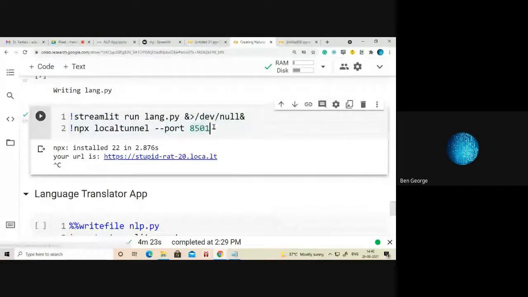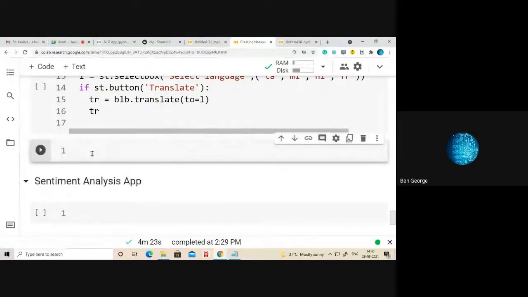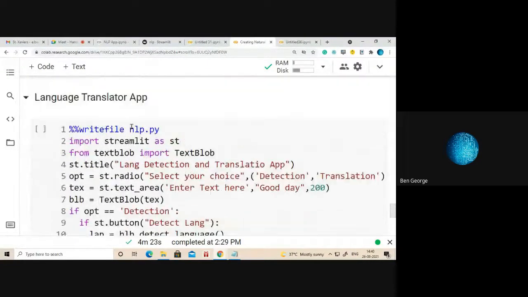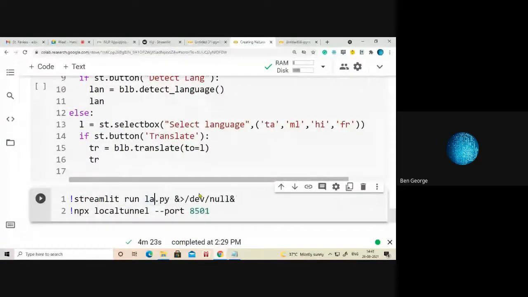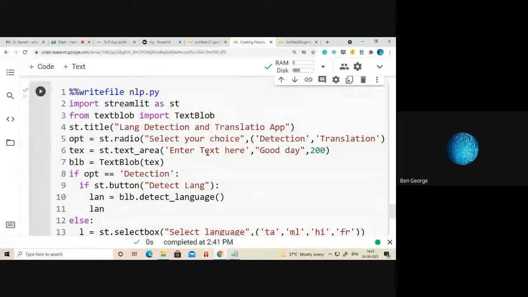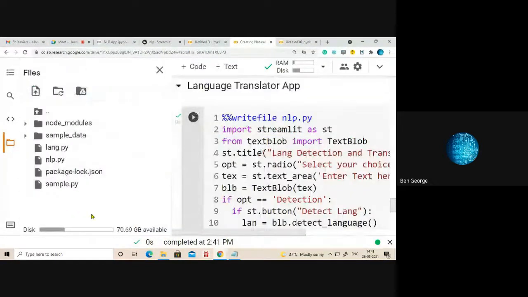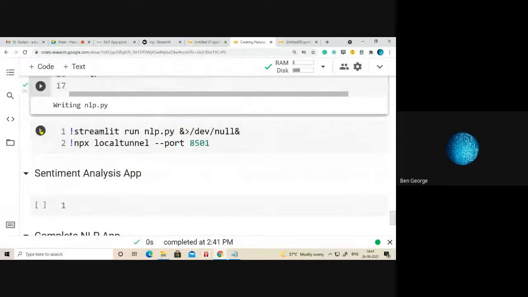Now let's run our server. Make sure you're using the same Python file, so it is nlp.py. And before that, you create this Python file, otherwise it will not work. So let me create the Python file and make sure the file is available. You can see the nlp.py file is there. So now let's try to execute our code.